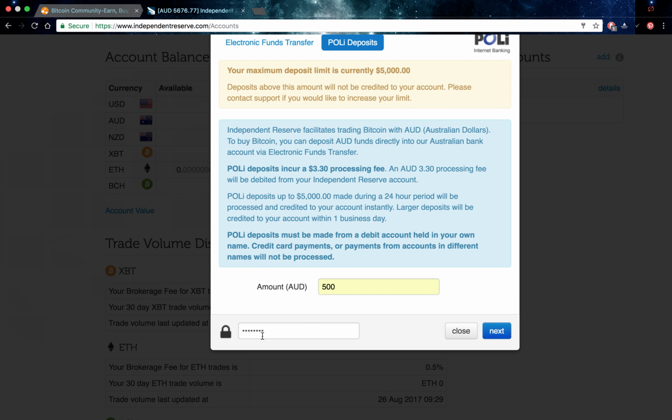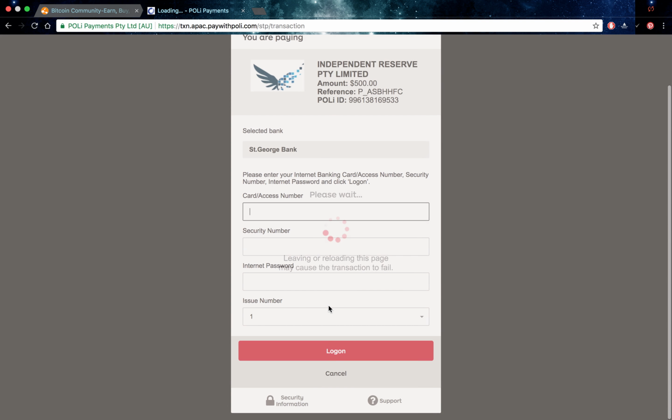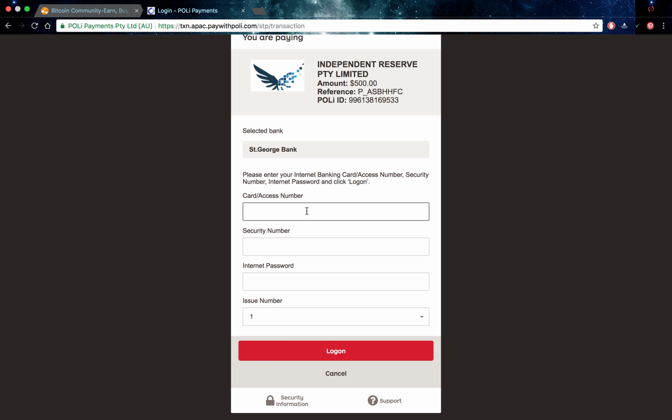Then it'll take me straight to Poli Payments, and I just follow the prompts as we go. So let's do that. Select bank. I bank with St. George, and then I continue. And then I put in my card access number.